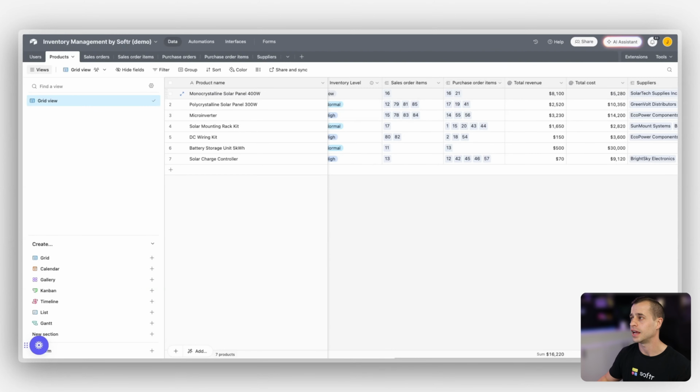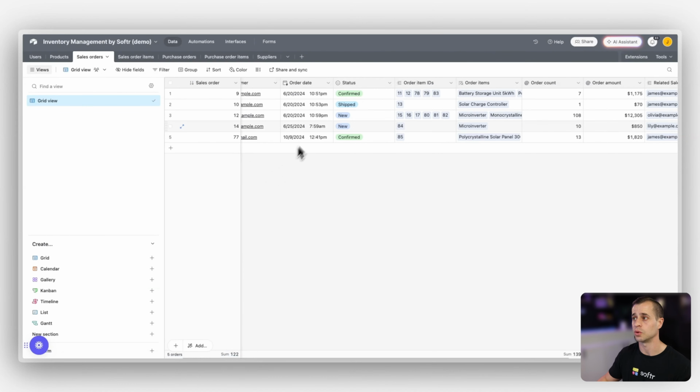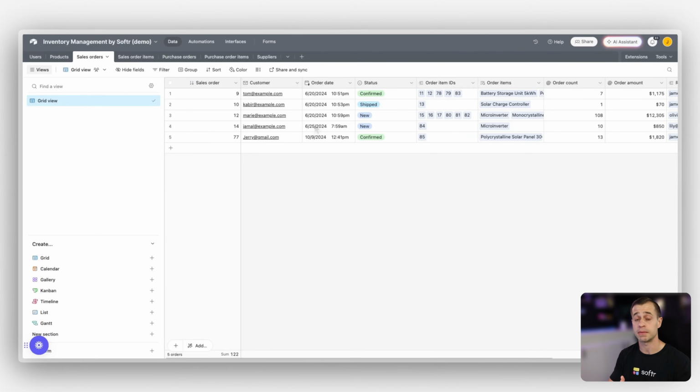All right. And finally, we show the related suppliers that we buy this product from. Beyond this, we have our sales orders. So these are all the orders that have been made through our inventory. Now, maybe since we only have 5 orders, maybe it's a newer warehouse and we're just getting started.